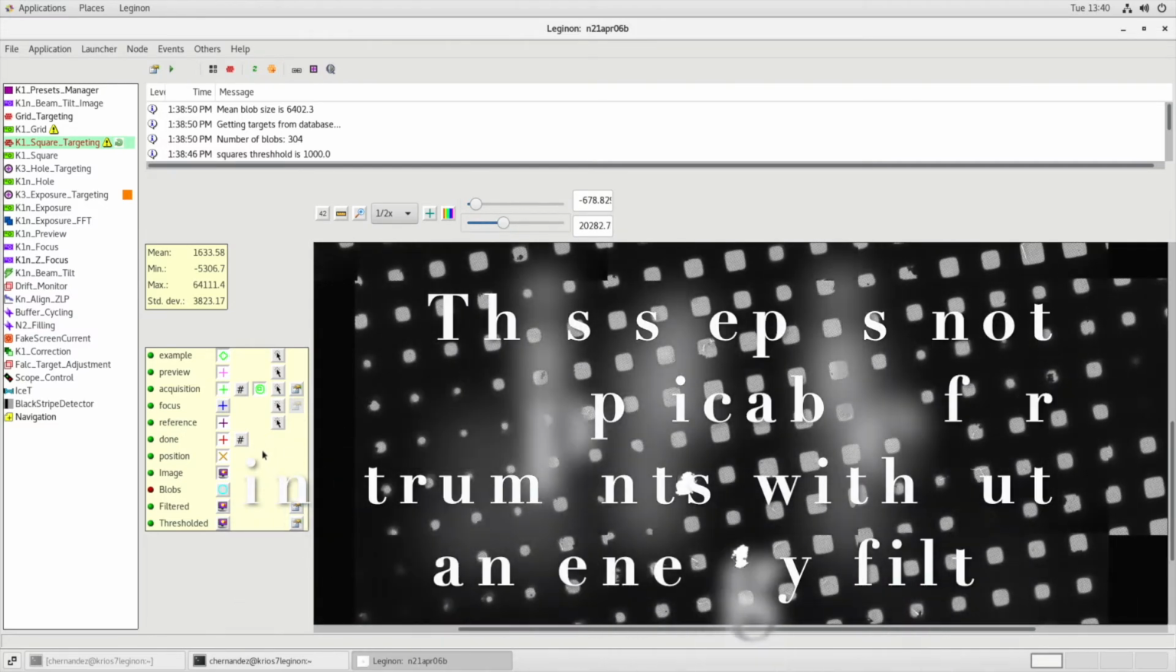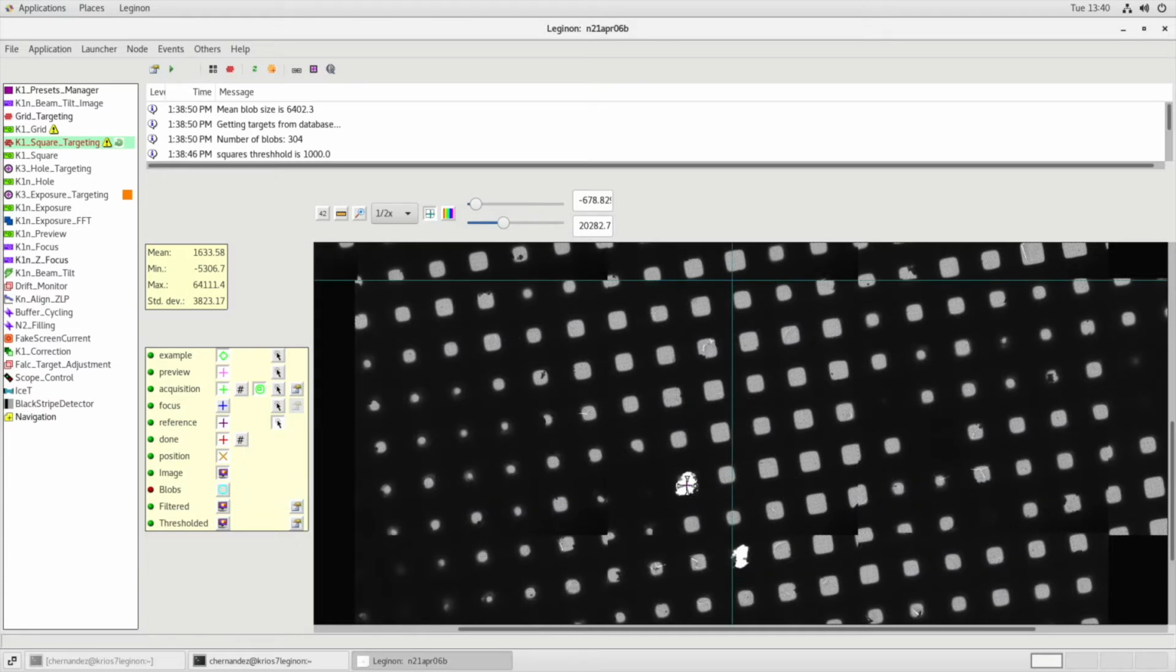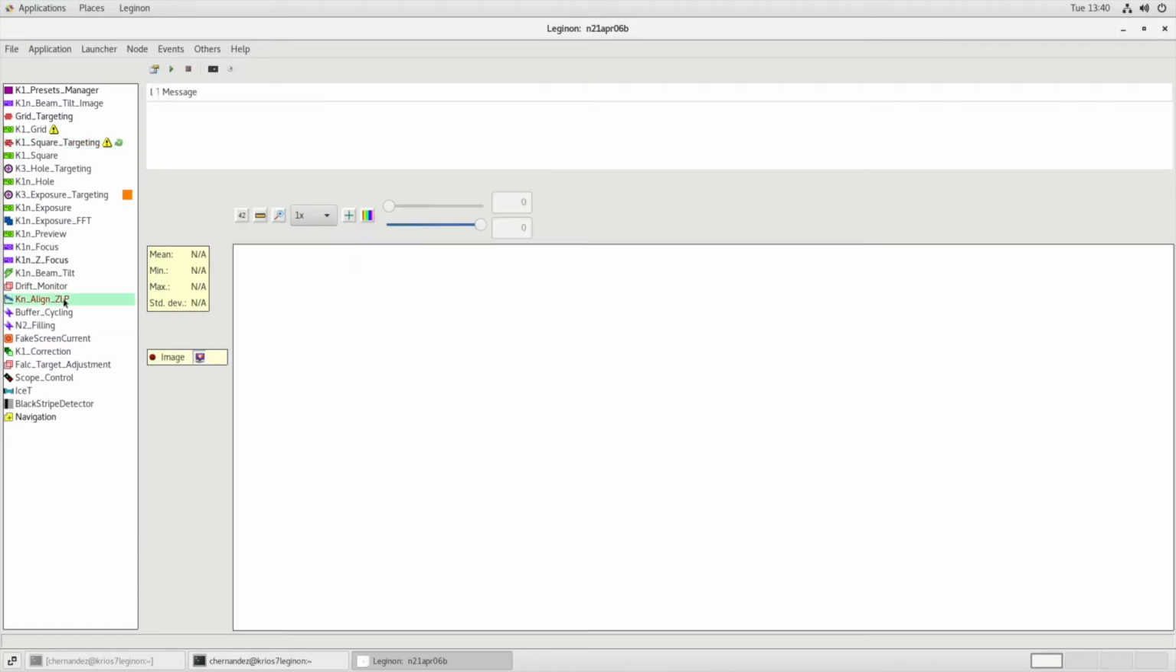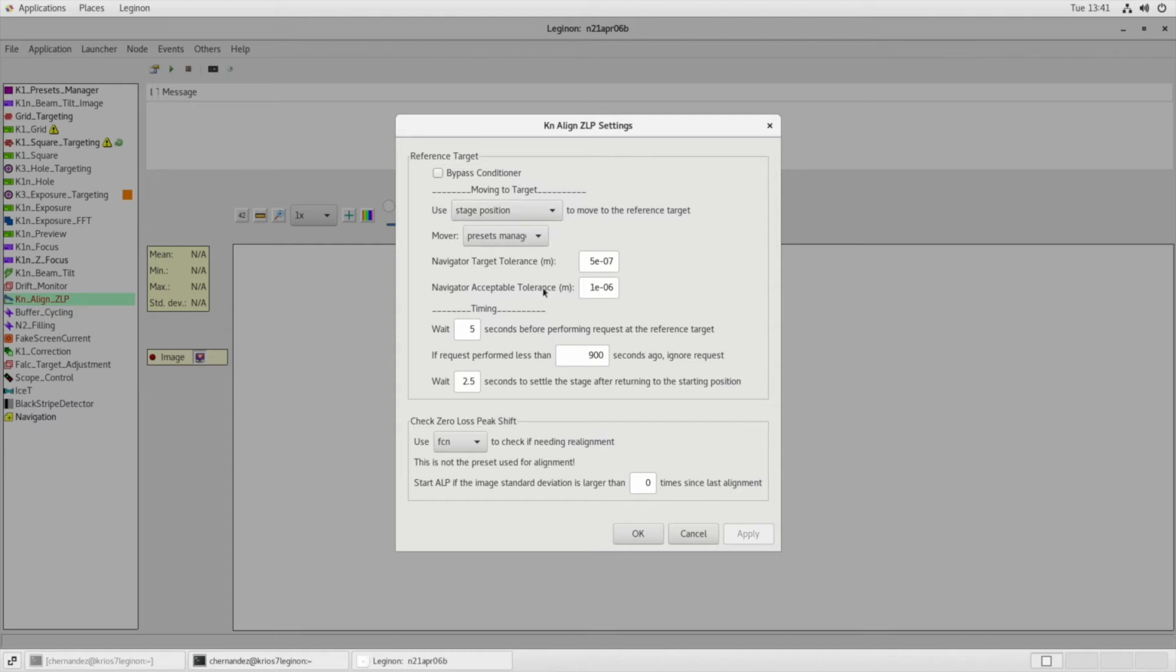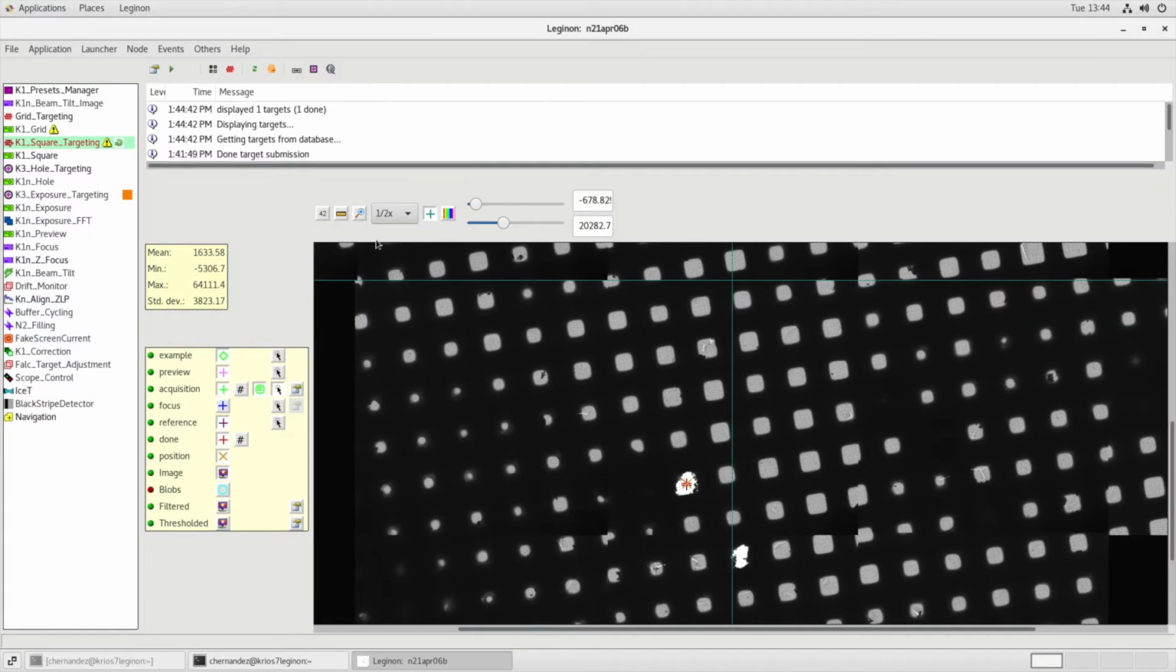Locate a broken square. Under Reference, select the cursor tool to add targets. Then select your broken square. Then press play. Go to Align ZLP, go into Settings. We're going to use stage position to move the reference target. The mover will be Presets Manager, and Bypass Conditioner is not clicked. Select OK.